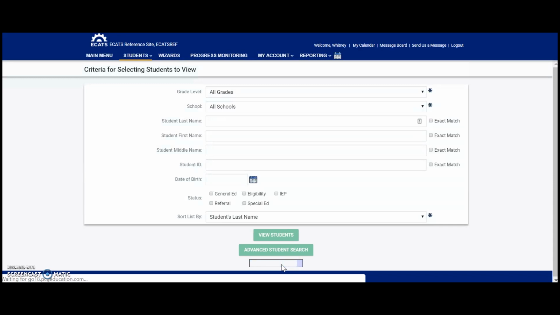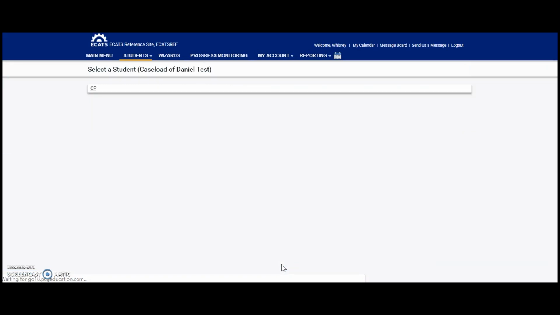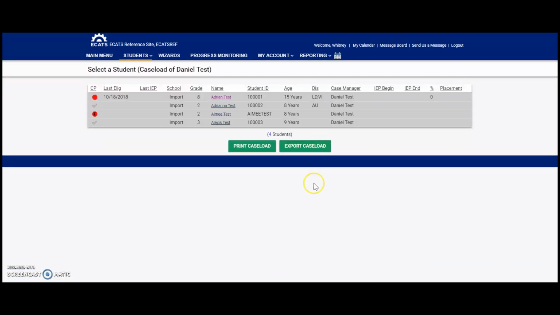The Select a Student page will list all the students who you serve via the Team tab, either as a case manager or as a team member. Any students who you are the case manager of will be listed at the top of the page with a gray background.